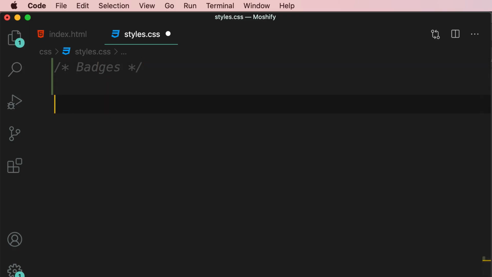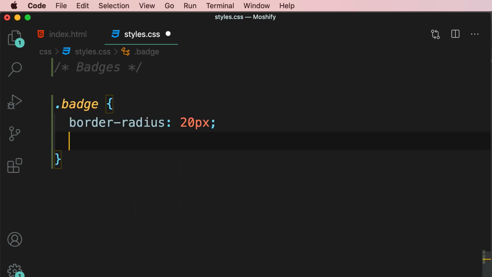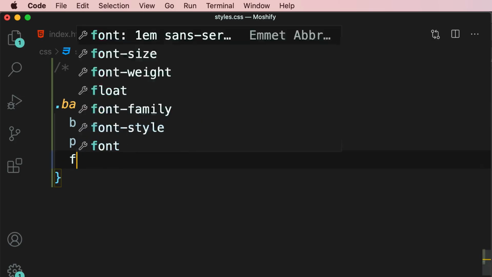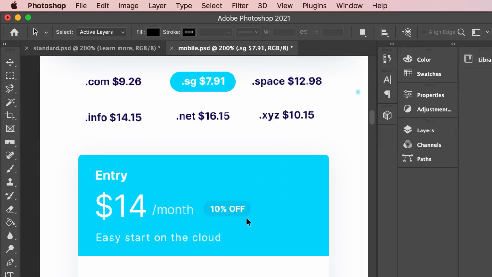Good. So first we're going to define the structure. We're going to call this class badge. I'm going to set the border radius to 20 pixels. Again, here I'm using an absolute value because I don't want this radius to be dependent on the font size. Now for padding, I'm going to use half a rem for vertical padding and 2 rems for horizontal padding. And of course, you can use any values you want. As I was experimenting with these values, I thought these values are closest to what we see in our design mockup. Next, we're going to set the font weight to bold because all our badges have a bold font.